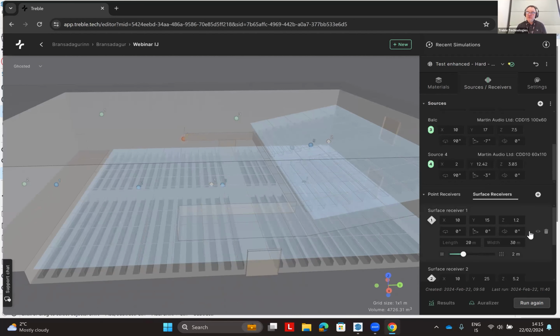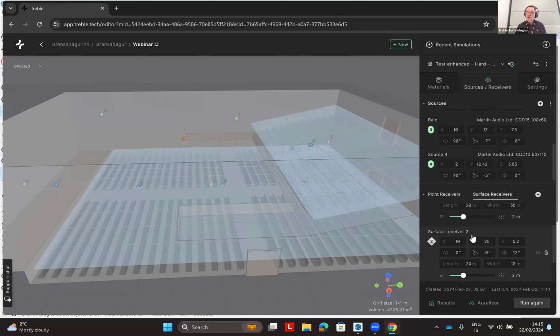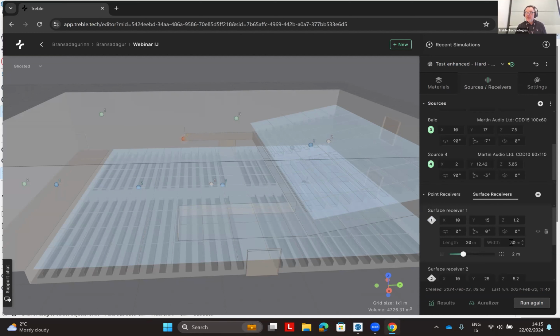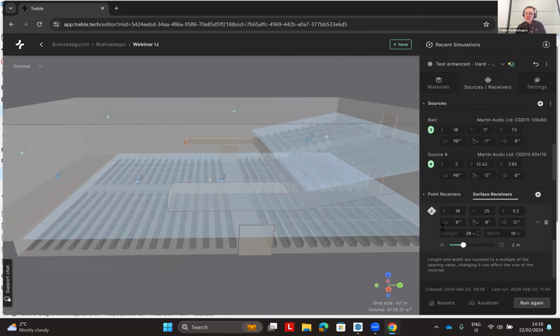The receivers are set in the same way as the sources. We have X, Y, and Z axes, and we locate them where needed. On top of that, of course, the surface receivers also have length and width. So it's the middle point with these X, Y, and Z axes, and then we can rotate or angle them as needed so they will fit the area that we are aiming at.